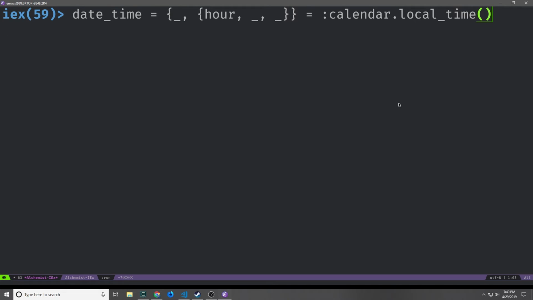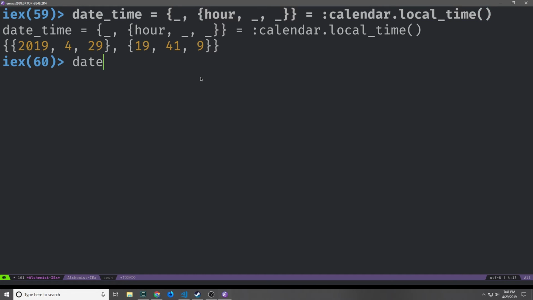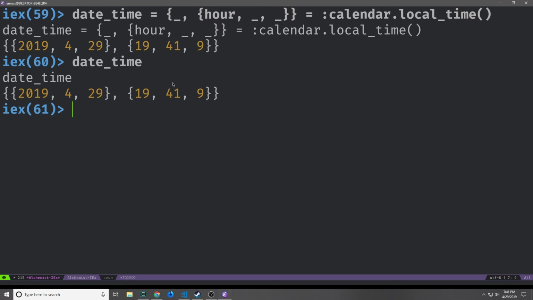Here's a more useful example. So we can call our calendar.localTime function, which gives us back a tuple of 2 tuples, and we can say datetime equals, and we can then put in a pattern so that we only get the hour out. And what this allows us to do is save the entire expression or the evaluation of this function into datetime, but also just get out the hour.